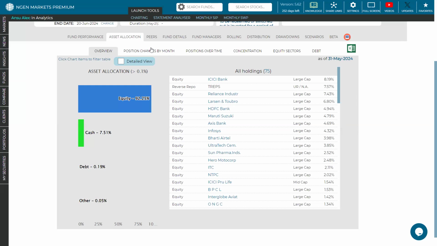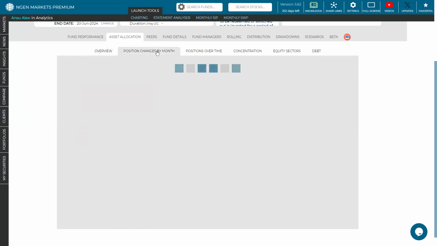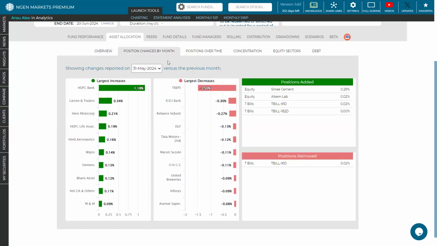Now, next tab that we have in the asset allocation is position changes by month. This tab lets you see that in comparison to the previous month, what are the largest increases or the largest decreases that have happened, and also lets you know what all are the new positions that have been added or any existing position that has been removed, and to what extent it has happened. Right now it is showing for 31st May 2024. In comparison to the previous month, what is the increase or decrease in the current month?